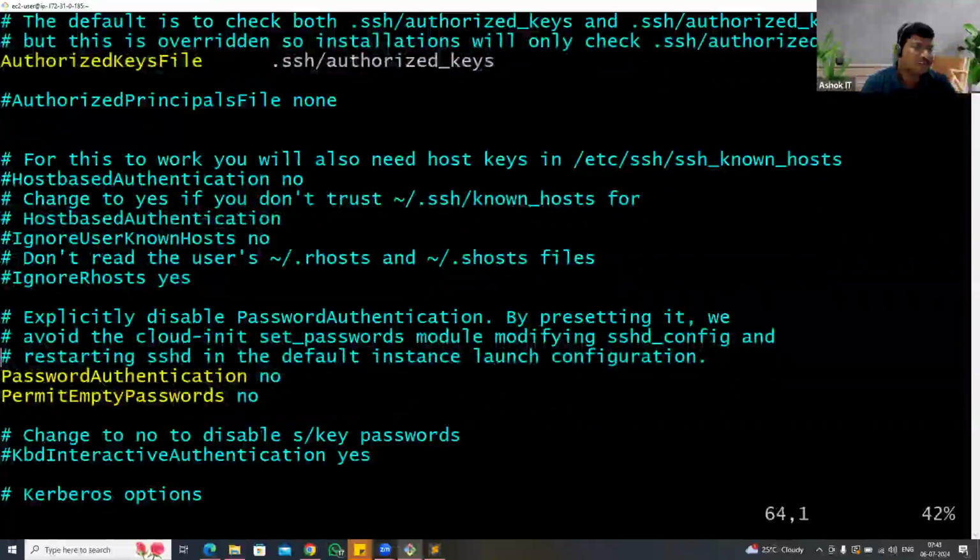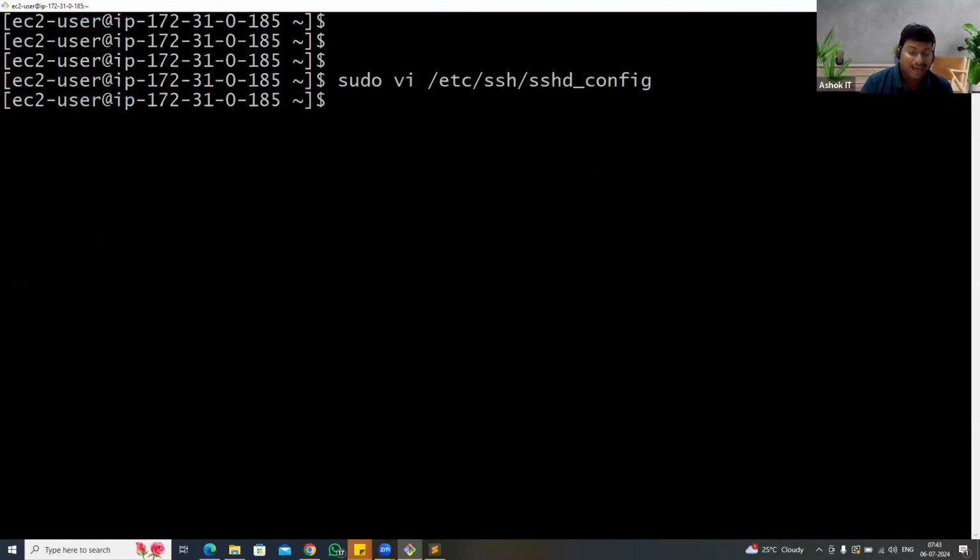Yes, password based authentication is no. Go into insert mode and edit it. By default this value is no, and I'm making this value yes. Save this, then close it. Yes, I made the changes to the sshd config file.